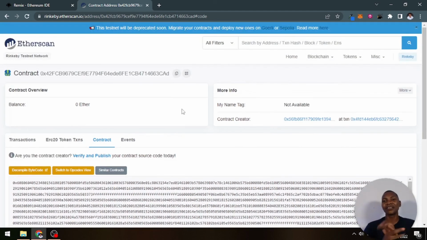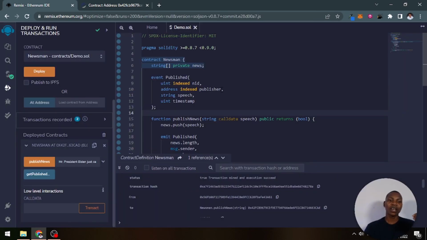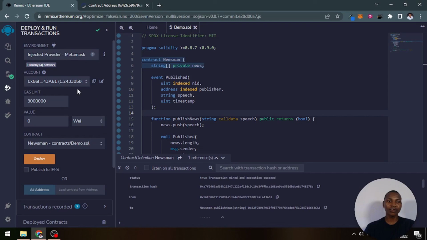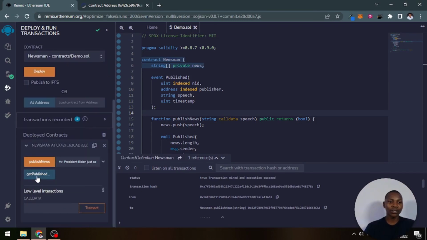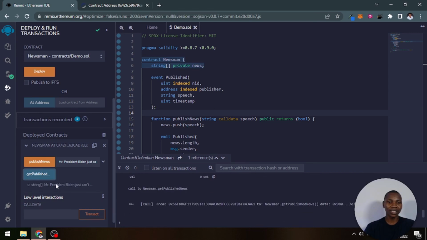So basically, this is how you deploy to the Ethereum Rinkeby test network. You can also deploy to mainnet, and all of that is not difficult. All you need is to make sure that you have MetaMask installed and activated, and you have some test ethers, and then you can perform your transaction. With that, let's get the published news. I'm calling this particular one called Mr. President. So it's right there on the blockchain. So this is how you work with deployments.